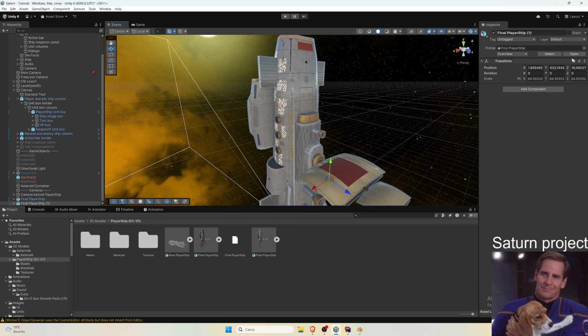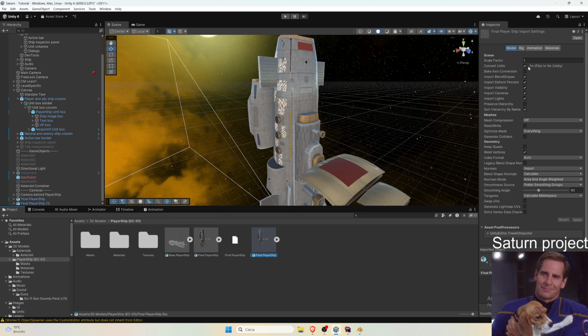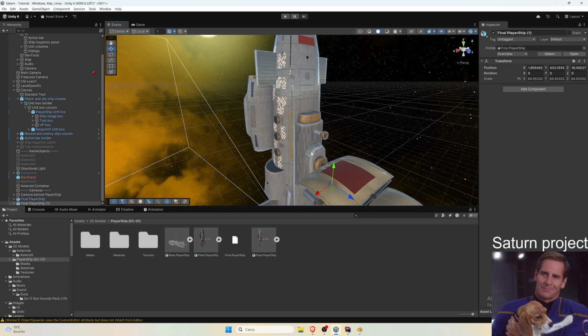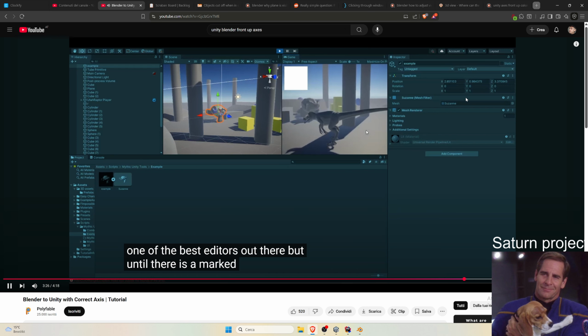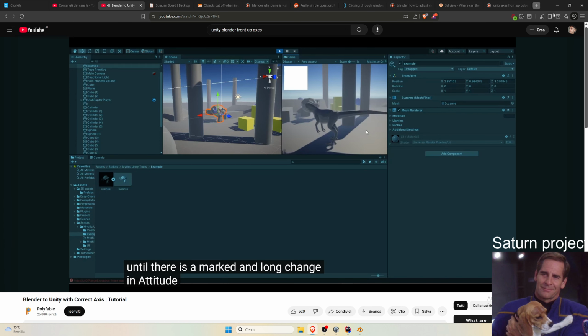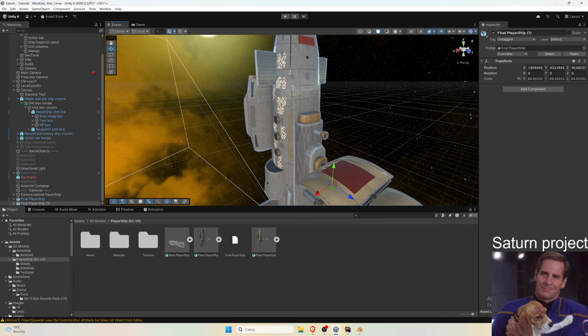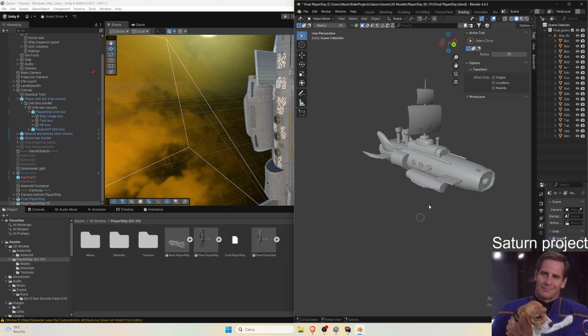Perfect. I hope that this helps you out when importing your objects into Unity. I know that a lot of you aren't as invested in Unity as you might have been a couple of weeks ago, but I will still be making Unity videos. But for my personal projects, such as this one, I'm probably going to be porting it to another game engine. I think Unity is one of the best editors out there, but until there is a marked and long change in attitude from the higher ups at Unity, I personally cannot suggest it for smaller and independent projects.